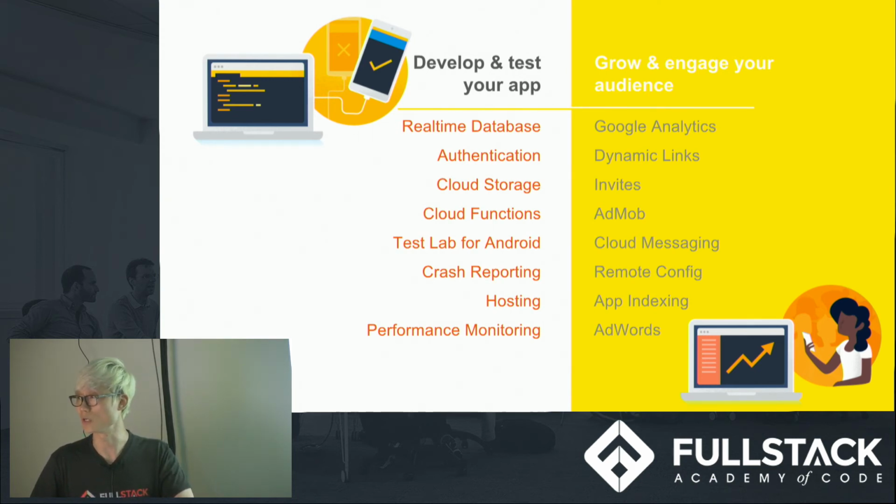And another category that doesn't pertain to developing and testing is where you grow and engage your audience. Google Analytics is a great tool to let you know how your app is doing, who's using it, where they're using it, and how often.